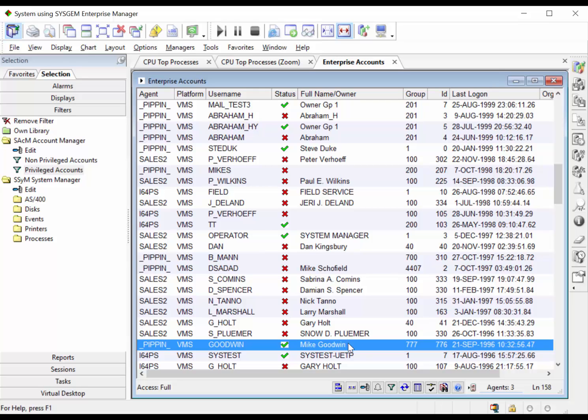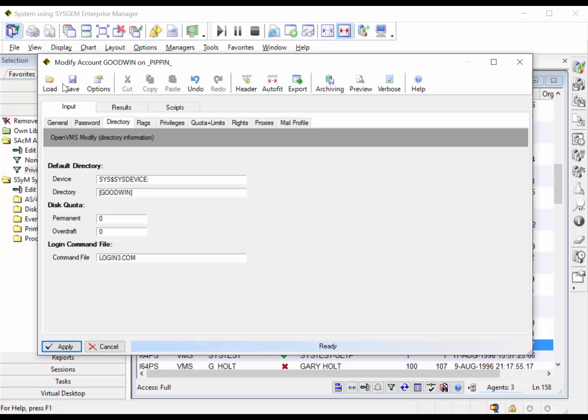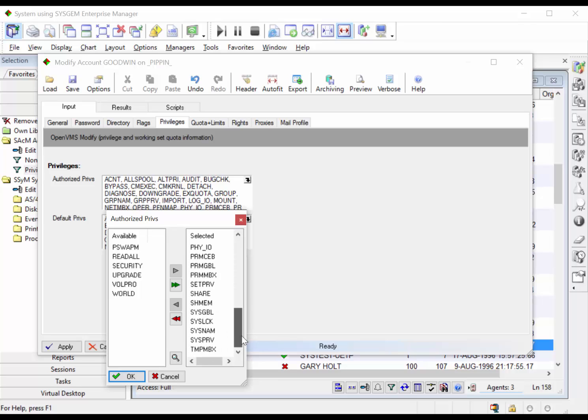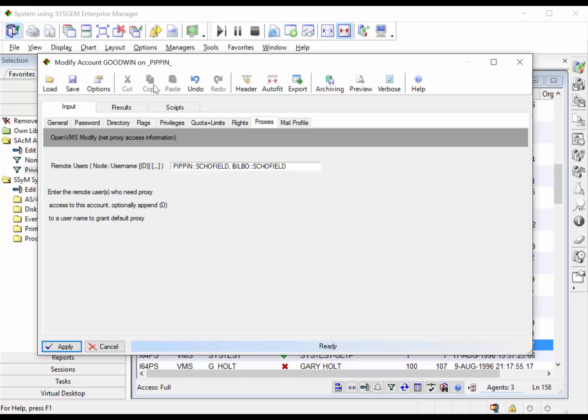If I double click on an account, it will modify that account, go down to the target system and retrieve the fields of information that belong to that account. And here I can see, for example, the privileges: this person has got full system privileges, all the privileges that matter anyway, SYSPRV and SETPRV, etc. This person's also got proxy access, so not only can they do things within this one machine, but they can have proxy access to the other machines. And when this person's logged in, they can do what they like because they've got full system privileges.